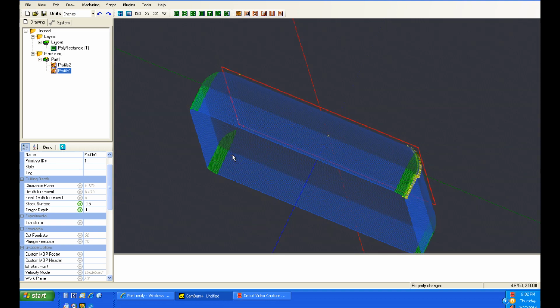Obviously, it'd be easier to just use a round cutter, but sometimes you don't have one. That's another way to do it.